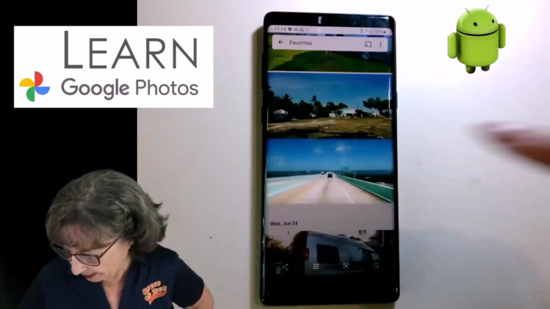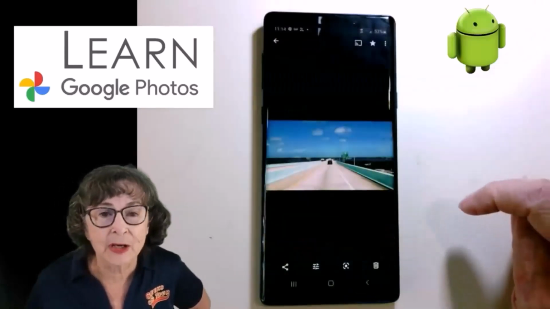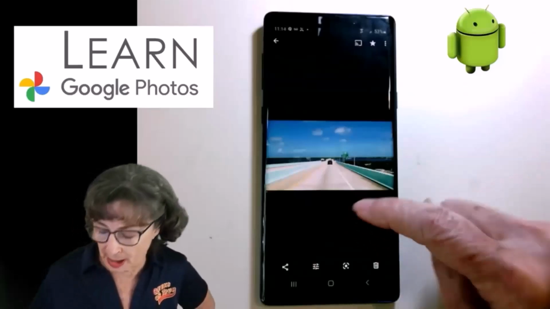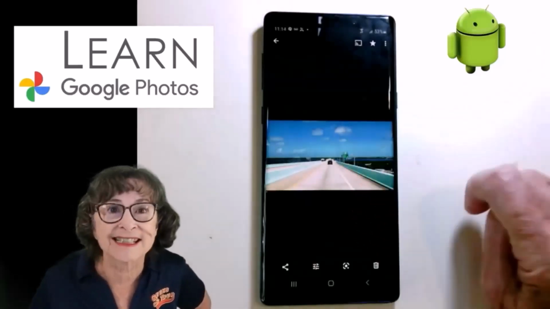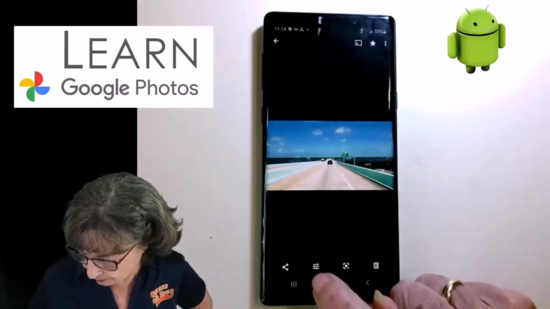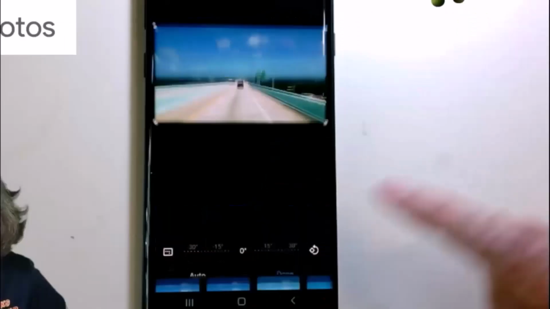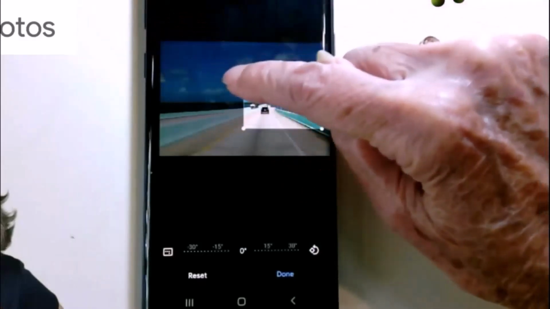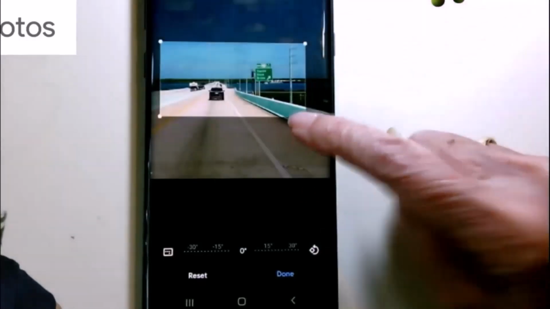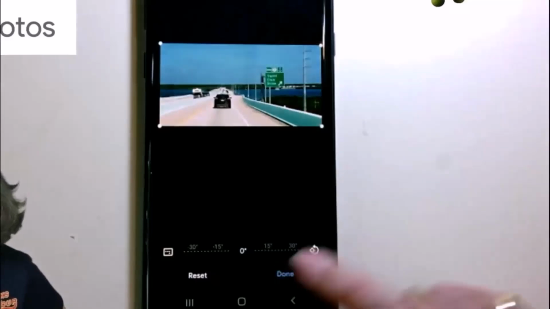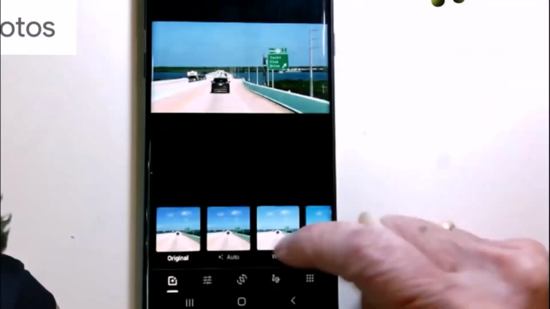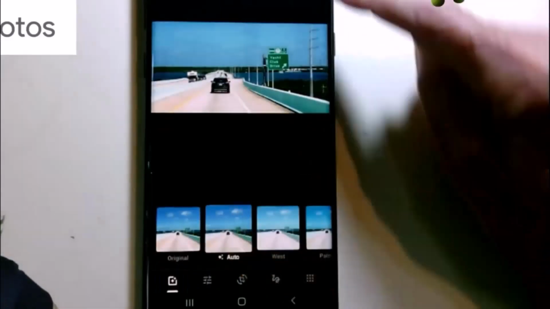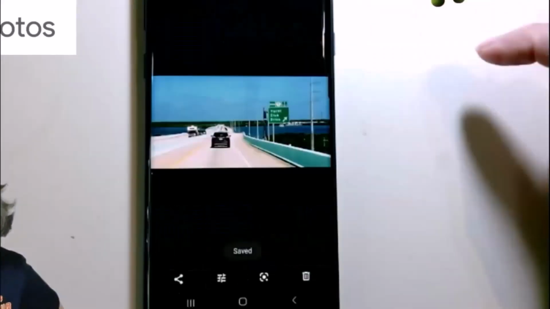Now I want to do some editing. So this picture of the road, I need to zoom in so that you can see that road sign. You tap the Edit button, crop, and now you can tell where we are. Done, and I'll always do an auto, that kind of brightens it up a little, and save.